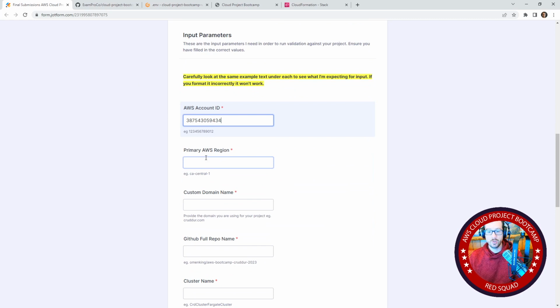Primary region. This is where your application is running. So mine is CA Central, right? Wherever your Fargate cluster is, where your main resources are, put that one there. Some of your resources have to run in specific regions.